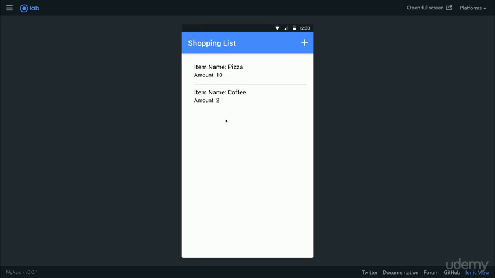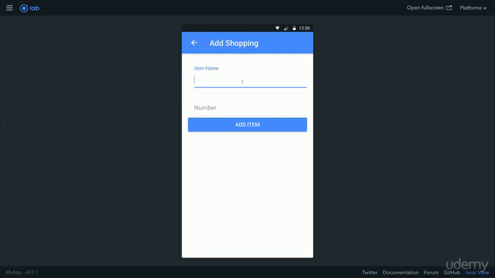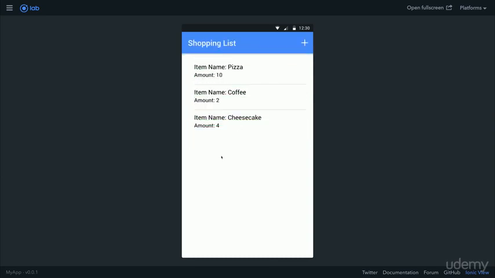This series will see us making a create, retrieve, update, and delete application with Ionic 3 and Firebase. As you can see, we have a shopping list right now, and what we can do at this point is add something to our shopping list. If we added something, for example, cheesecake, and the number of cheesecakes that we want to buy is something like 4, you can see that this is updated on our shopping list.